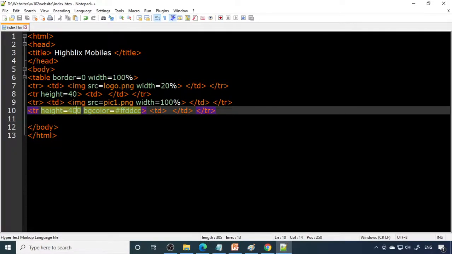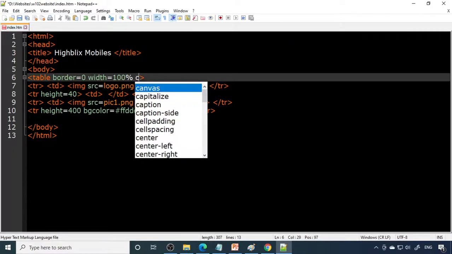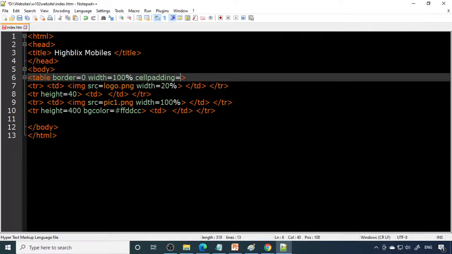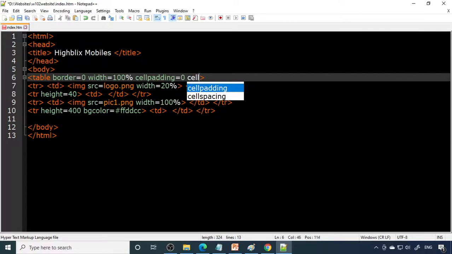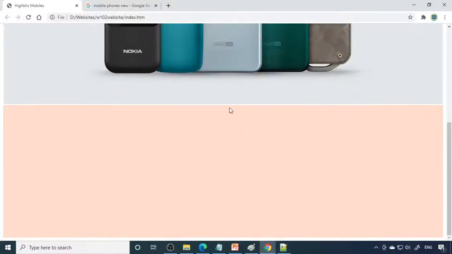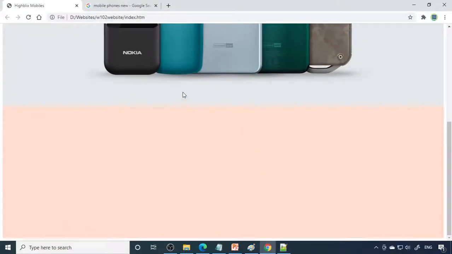So what you have to do is go to the table again. There are two more properties. One is cellpadding, that is equal to 0. Then cellspacing, and that is equal to 0. If we make both 0, then you can see the gap will not be there. It will join with the picture. So here, if you want to write content, you can write the content.